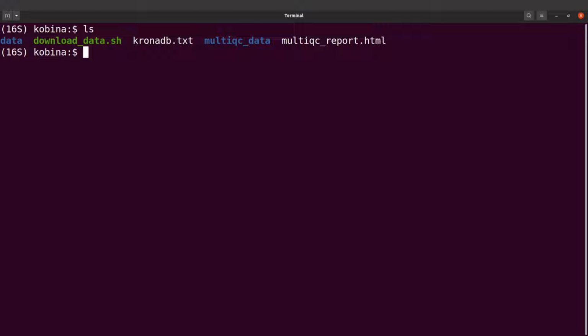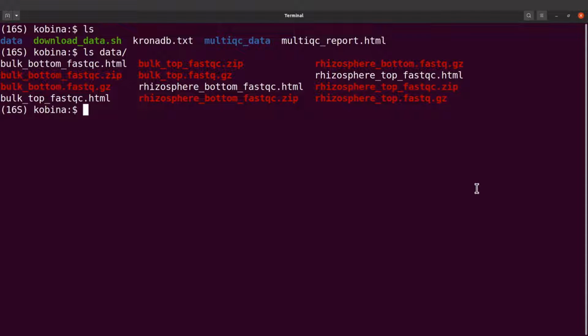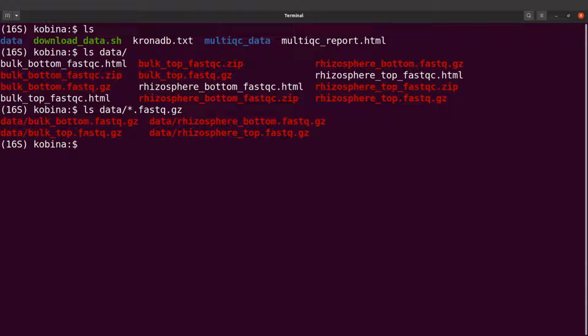Okay, we are back to the terminal now. Let's take a look at our files. Let's do an ls into the data directory. We have some files here. Let me modify this command. So I'll say ls data/*.fastq.gz just to display the fastq files. So we can see them here. There are 4 of them. So we are going to use Porechop to remove adapters and chimera from these files.